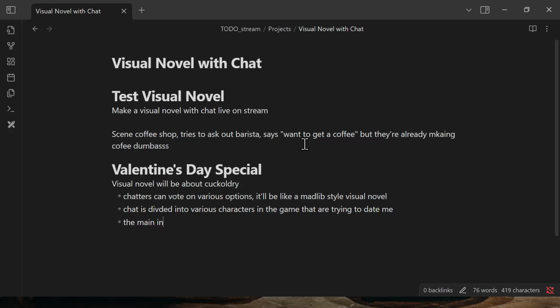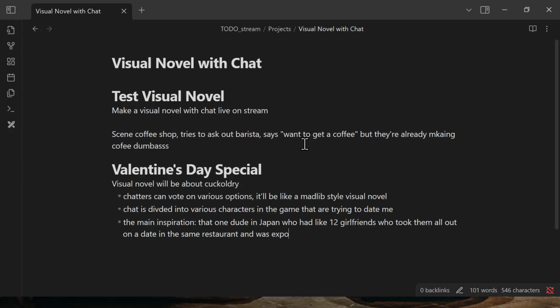And no joke, this is the inspiration, okay? The main cuck harem, that's exactly it. The main inspiration is that one dude in Japan who had like 12 girlfriends, who took them all out on a date to the same restaurant and was exposed for having 12 girlfriends. That news story of that person who took all of his girlfriends to the same restaurant, but none of them knew he had other girlfriends, and he was trying to juggle them to prevent them from seeing each other at the same restaurant.